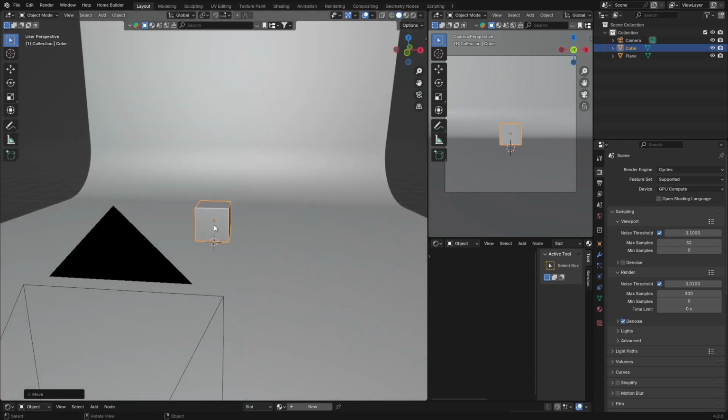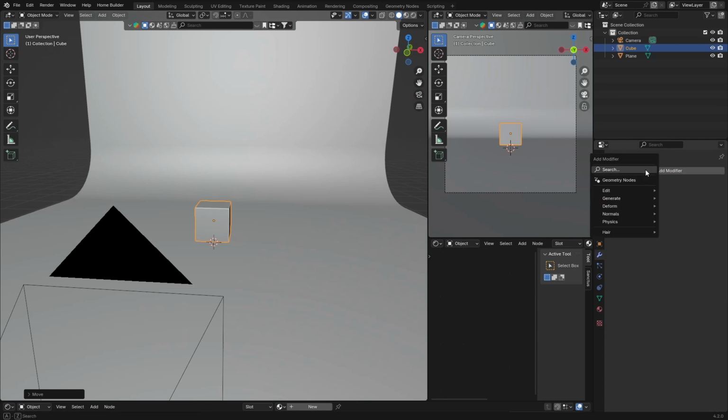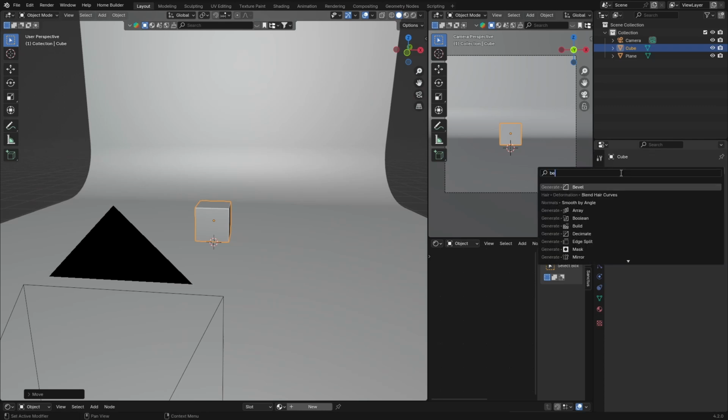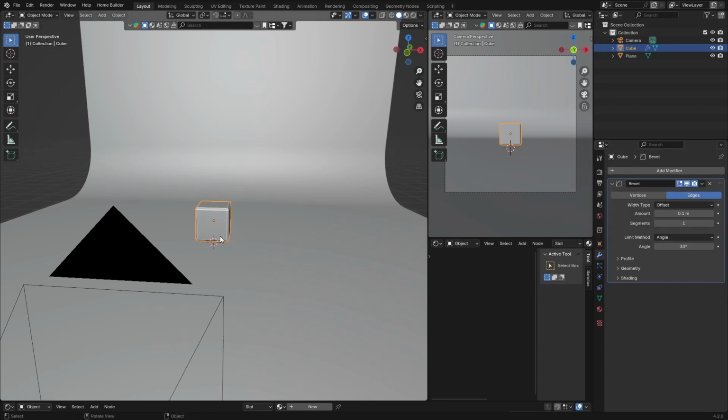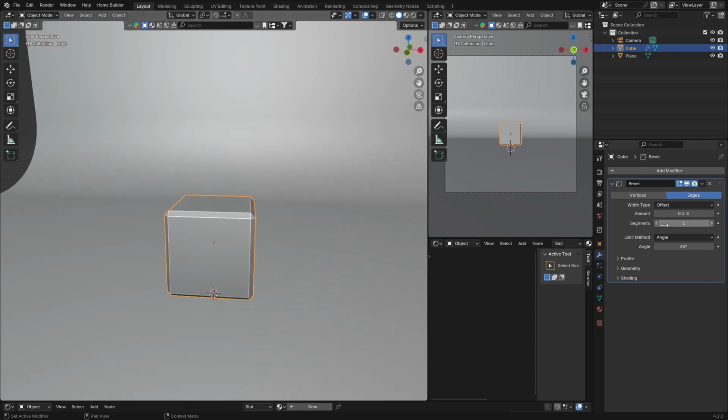Okay, now what you want to do is go here to modifiers and click there and search for a bevel modifier. And that just makes it a little bit smoother. Then you can just bring the segments up and right click, shade smooth. Got something like this now.